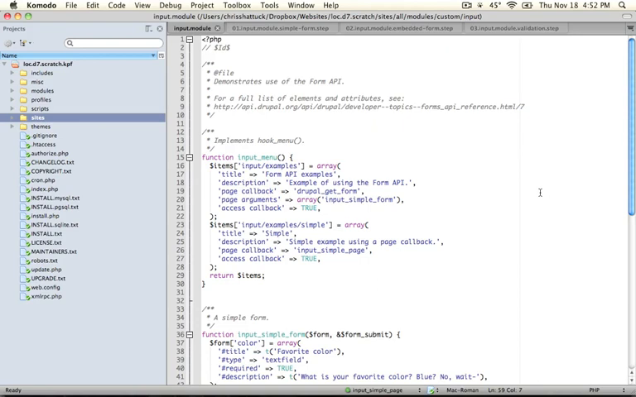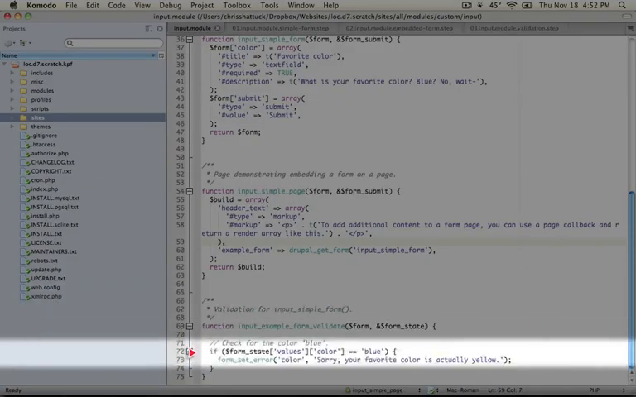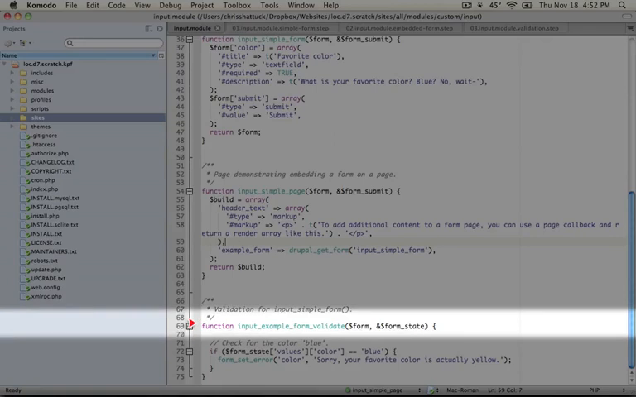For this validation, what we're going to do is check to see whether the user has input the word blue for their favorite color and tell them that they're actually wrong and that yellow is their favorite color. If you scroll down to the bottom, you'll see the only code that we've added to this file is this validation function here. Now, Drupal knows to call a validation function on a form submit in two different ways.